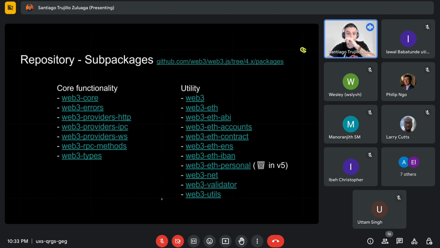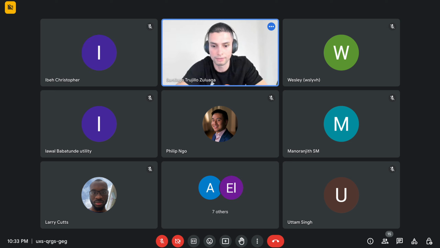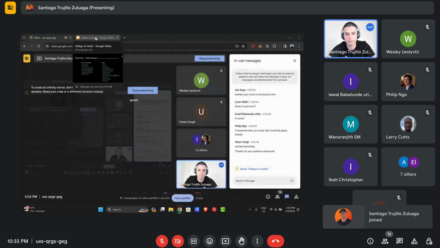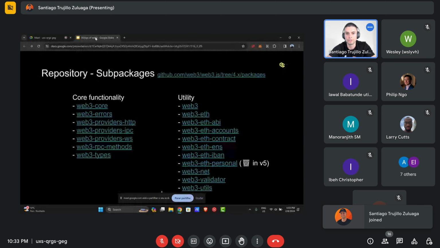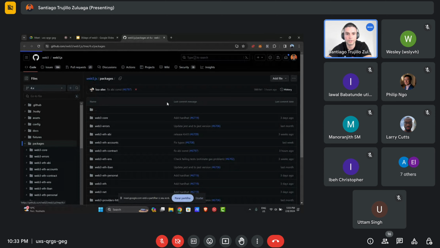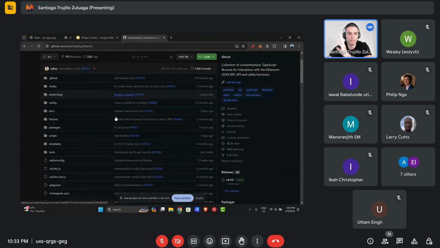Okay, so let's start with the repository. Let me just share my whole screen so you can see everything. Just give me 1 second. Perfect.